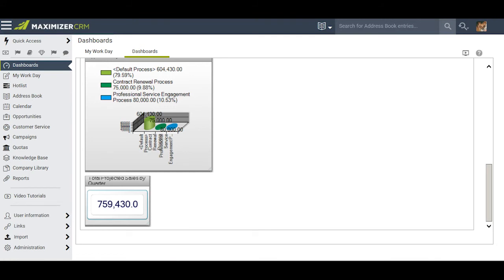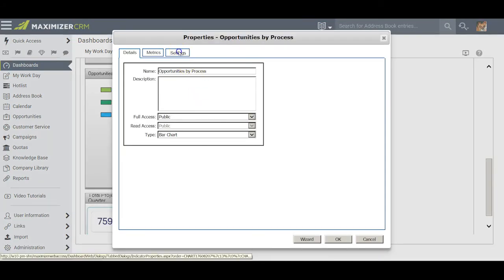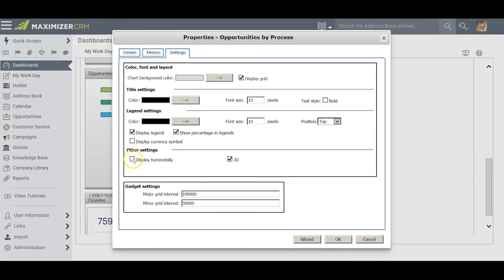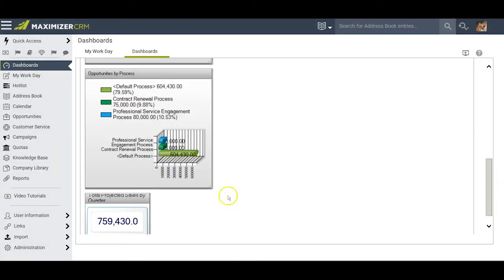Once we have our dashboard and all the indicators that we want in place, we can modify our indicators and we can also customize them like this. I can take this indicator right here, for example, right-click in it, and I have a chance to change how I view it. For example, I can display this one horizontally. I can come over to Metrics, I can use the gradient, I click OK, and I get this type of a representation, which is a little bit easier to read.